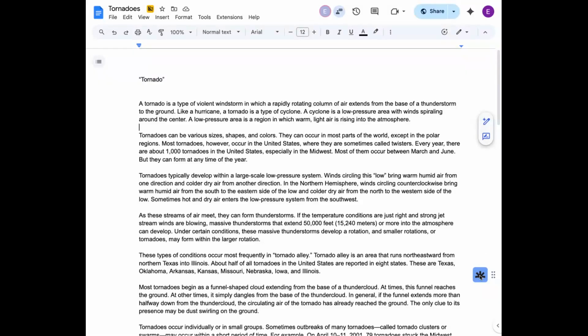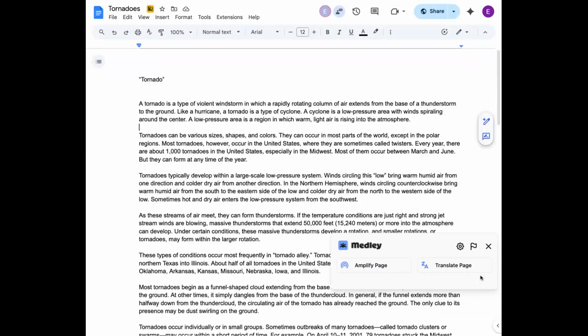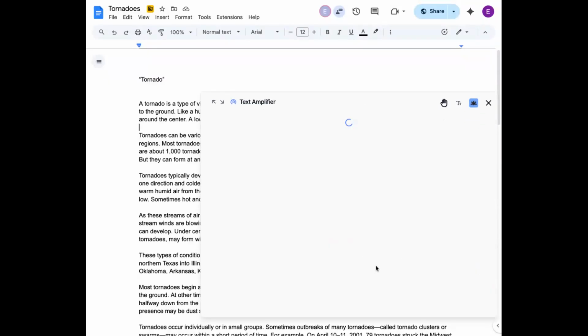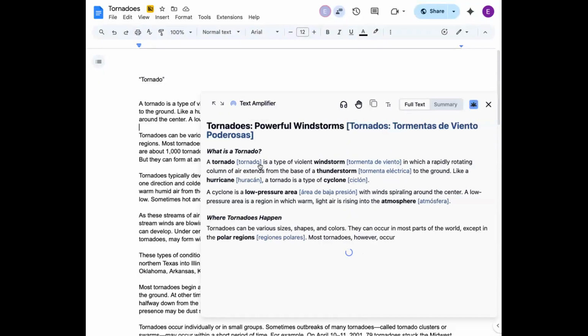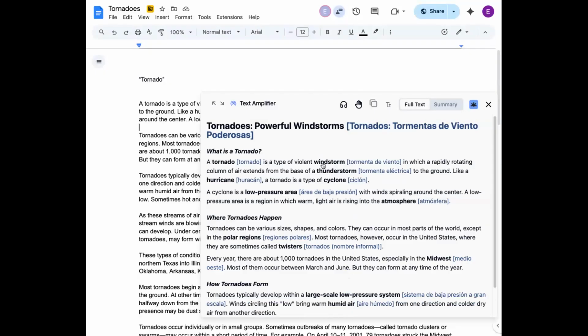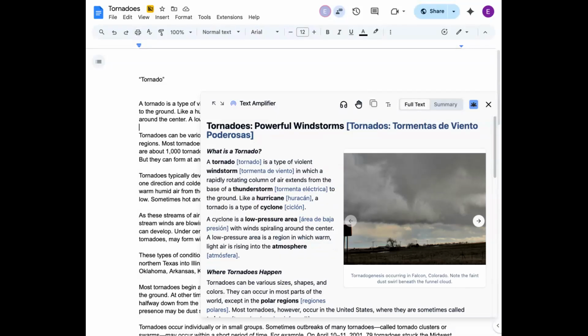If you need help with reading a text, you can click on the icon to open Medley and then click on Amplify Page. This will make the text easier to read by adding headers, bolding and translating key words, and sometimes adding pictures. You might see the help in your home language or in English, depending on the reading level your teacher entered for you.